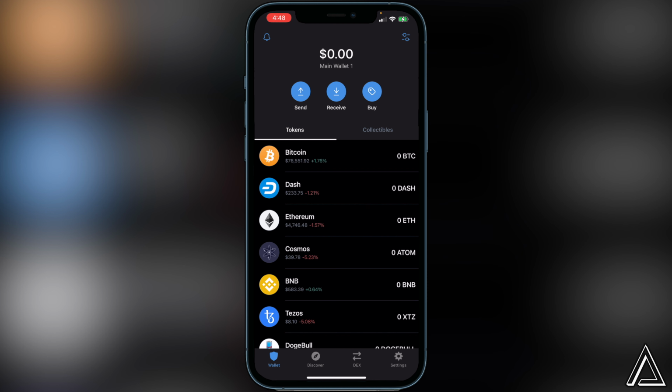Anyhow, I really hope I was able to help you guys out, showing you guys how to buy the DogeBull token using BNB and PancakeSwap.